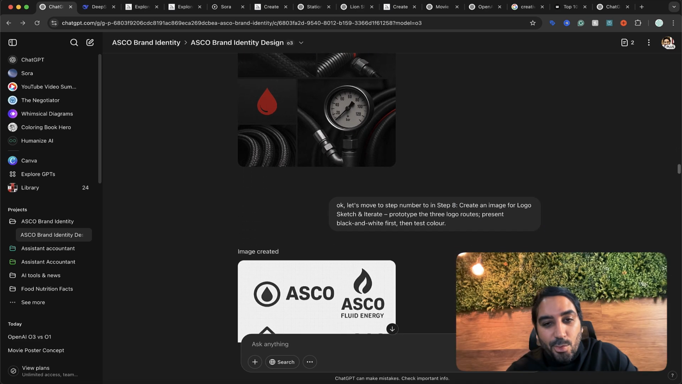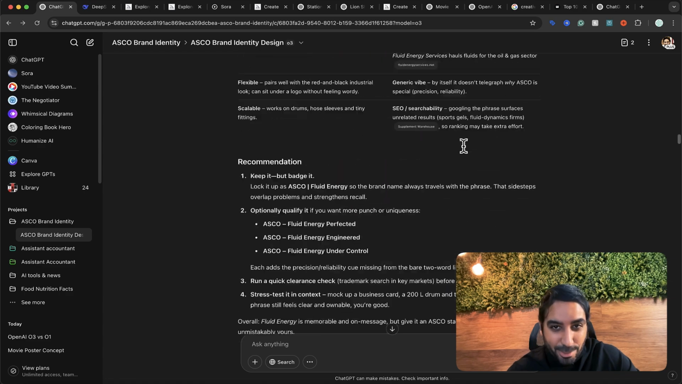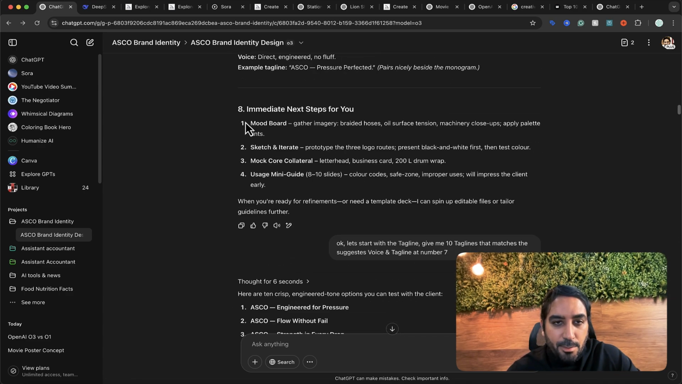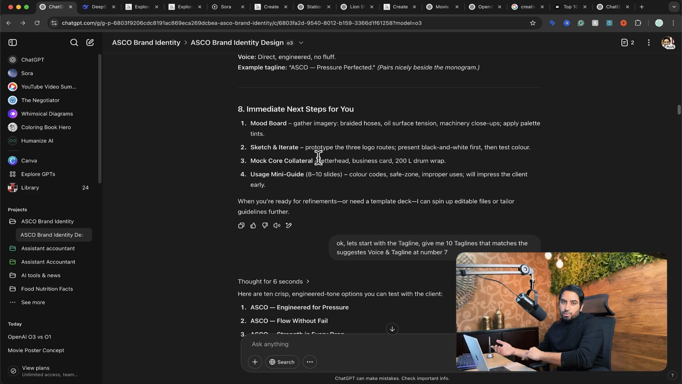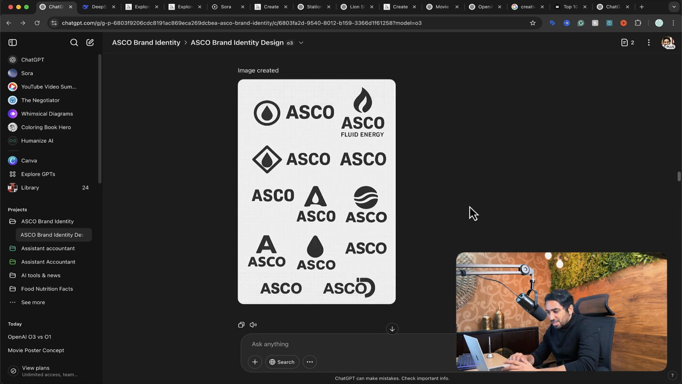Then we went for the logo. Let me go back to step 8 so you can remember where we're going with that. I moved to sketch and iterate. So I asked 4.0 to create sketches for the logo. It gave me these sketches, and some of them could be cool, but I didn't really like them, to be honest with you.